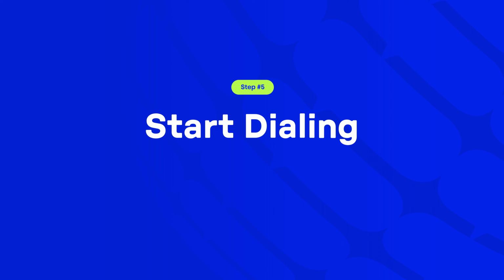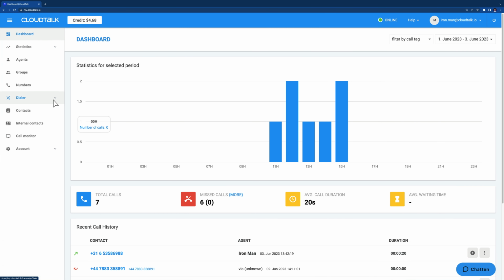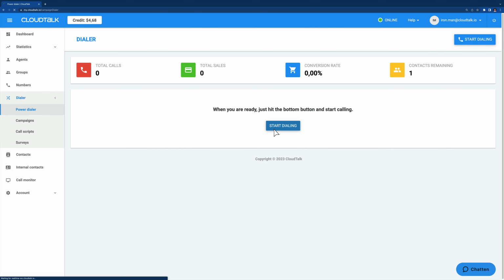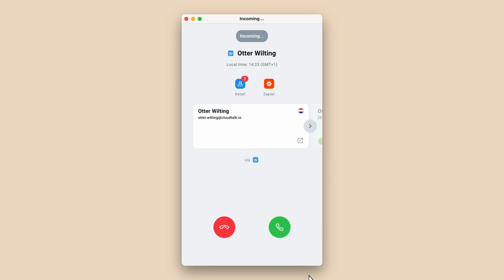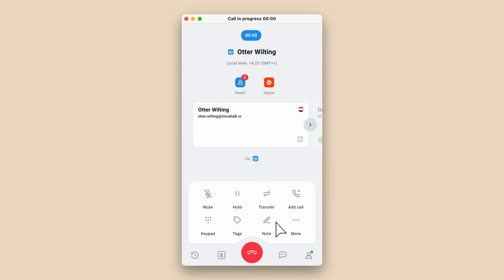Step number 5, start dialing. Now that we have a survey and script created and our campaign is launched, let's see the Power Dialer in action. You can use the Power Dialer through the dashboard or by using our desktop app. To start calling in the dashboard, click on Power Dialer in the left side menu and press the Start Dialing button. CloudTalk will automatically open a window with our soft phone and initiate the first phone call.